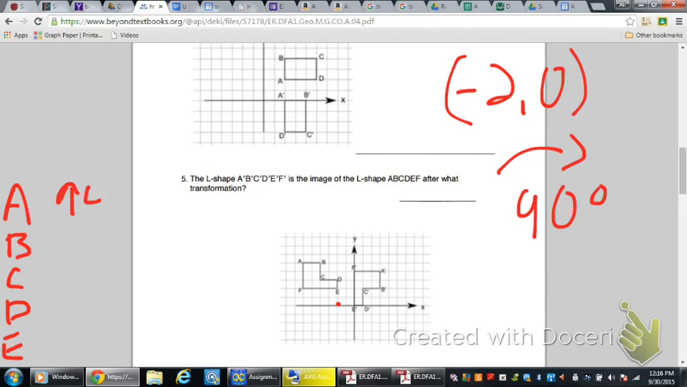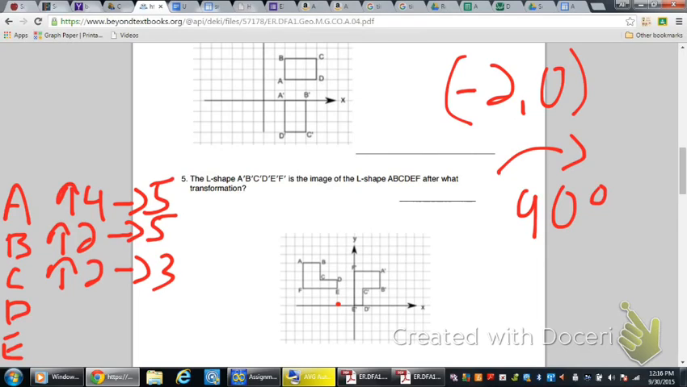Up 4, right 5. You want to go up 2, right 5, up 2, right 3, and you just want to go right 3, E you just want to go right 2, and you'll see that this is the one that ends up working. Just go point by point and you'll see that it has to work.